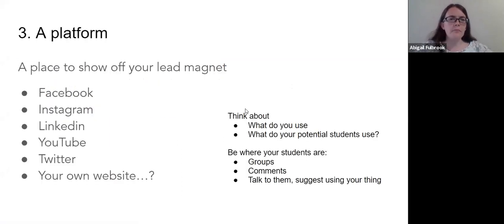Okay, the next thing you need is a platform, and this means a place to put your lead magnet. Actually, it means a place to show off your lead magnet and tell people it exists. So this is a great place. Social media is a great place to do this. So whatever you like using, think about what you use, but also think about what your potential students use.